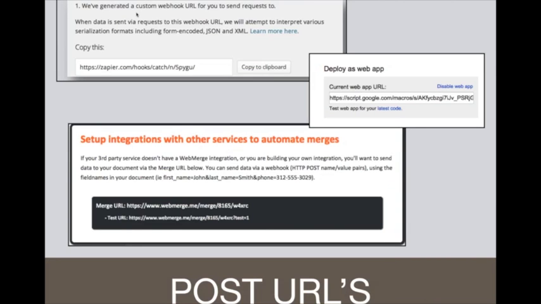Here are just some examples where if you are wanting to integrate with WebMerge or Google or even some other webhooks, those other web tools are going to give you a post URL that you'll then copy and paste and put in our post data section for that particular form.